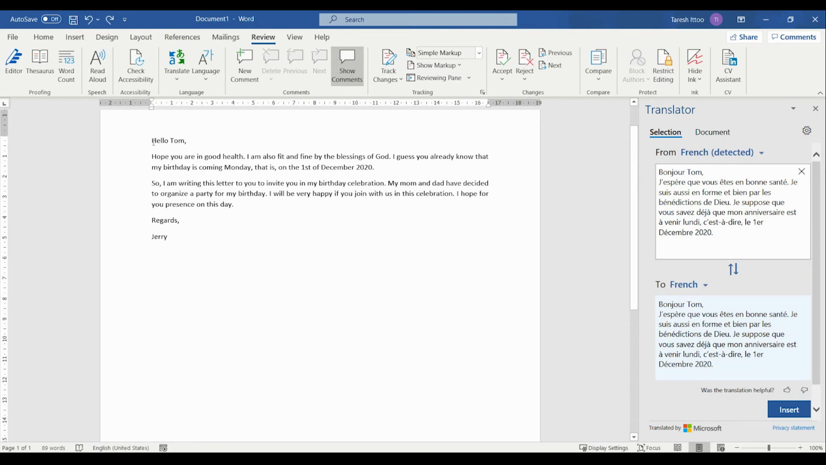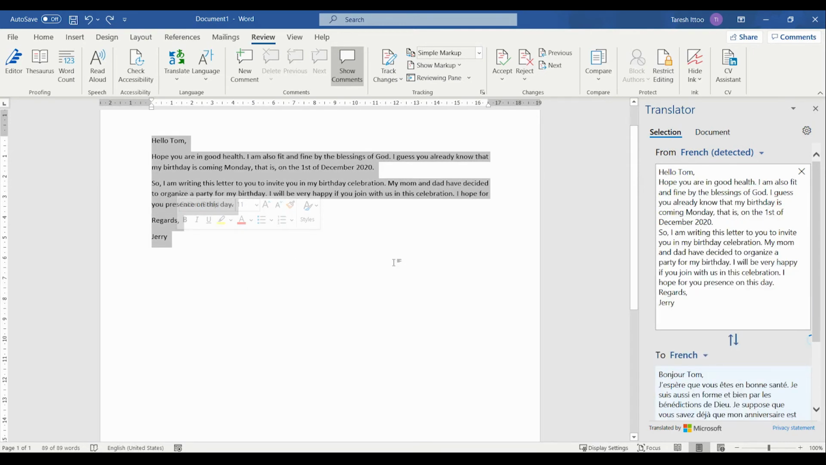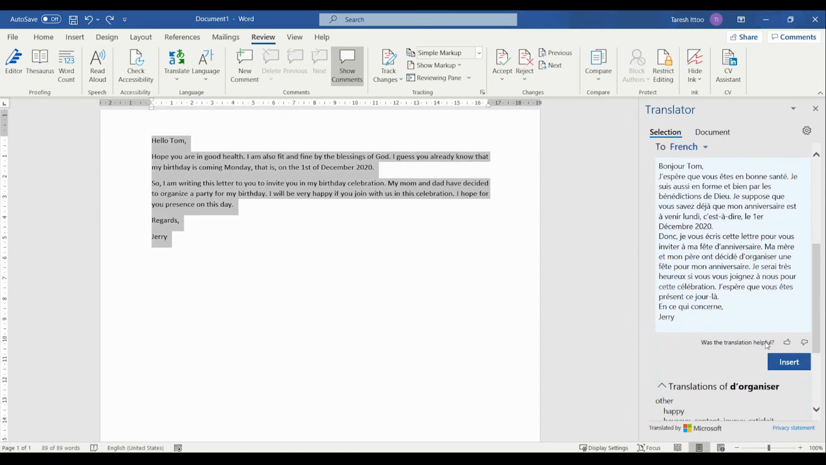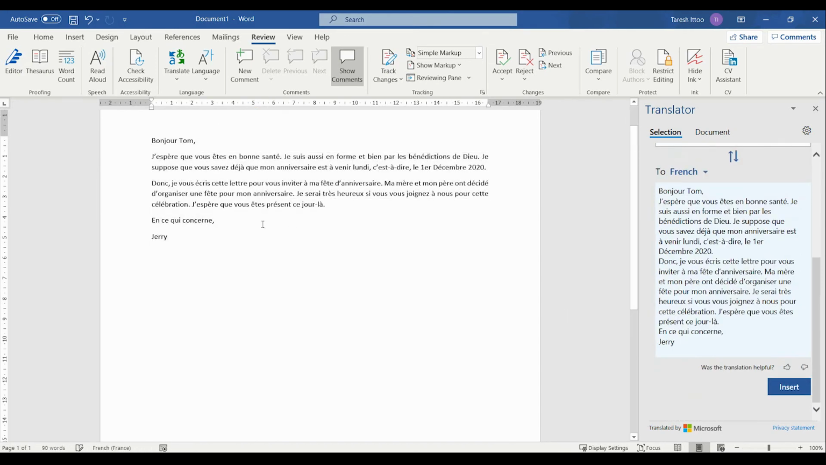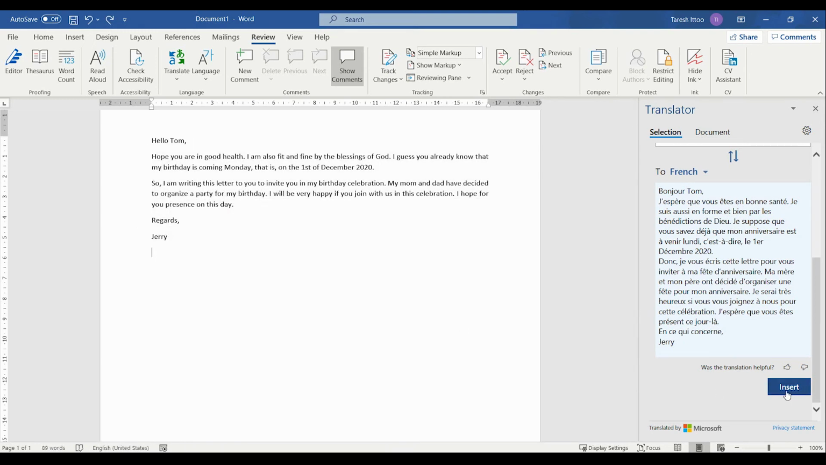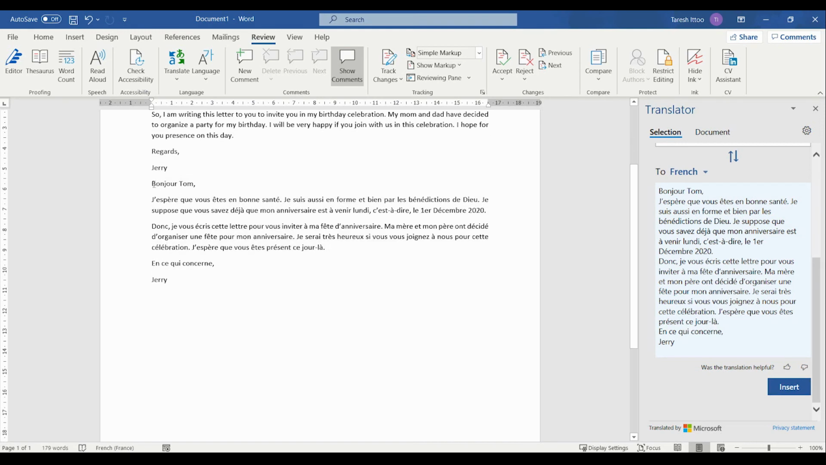Everything that I am going to select will appear here. So if I select all this here, my message, as you can see, everything has been translated. If I don't want to keep this message, I will click on insert, it will replace it directly. Or if I want to keep the previous message which was in English, I will just click here, unselect everything that I had selected before, and click on insert here, and my message in the other language will be pasted here.